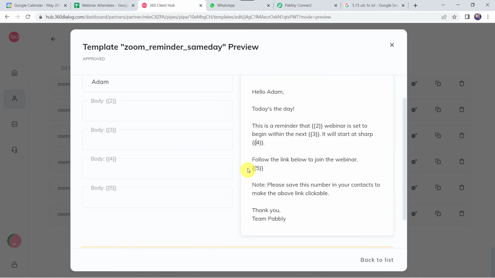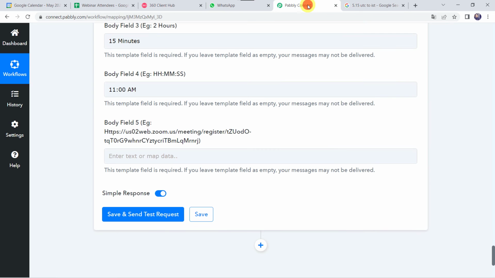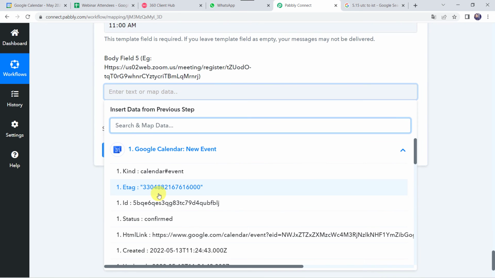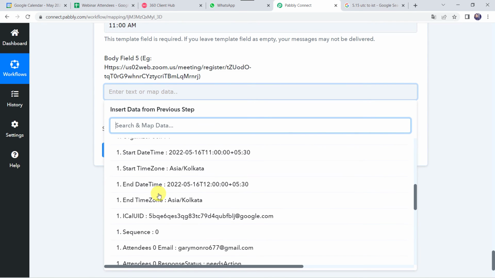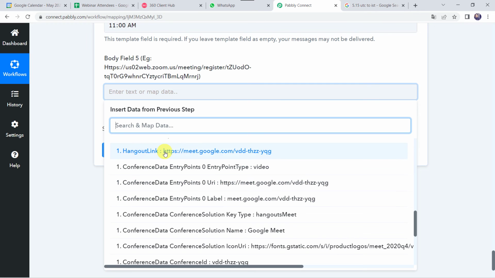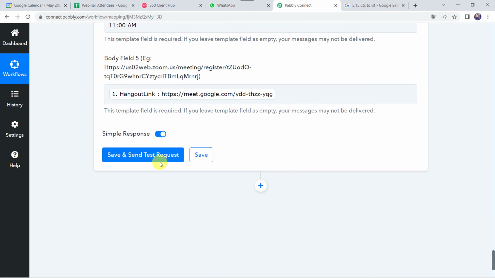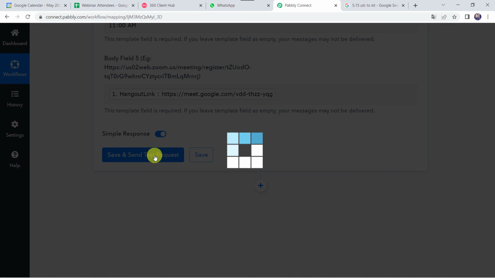And now it is asking for body field 5, that is the link. And here in the template also, follow the link below to join the webinar. So here we have to give the webinar link. We have already got the webinar link from the Google Calendar trigger response, so we'll be mapping the link over here. Okay. Let us map the Hangout link over here. Okay. So we have entered all the details. Now let's click on save and send test request.